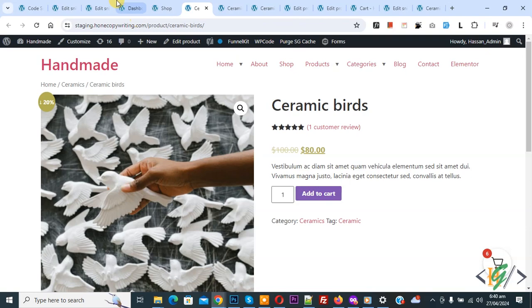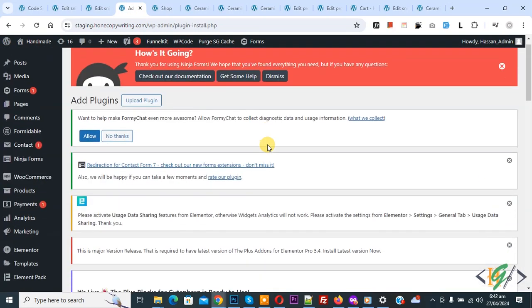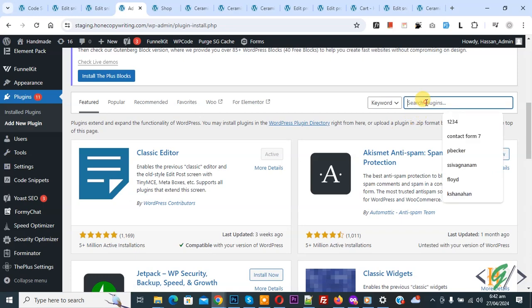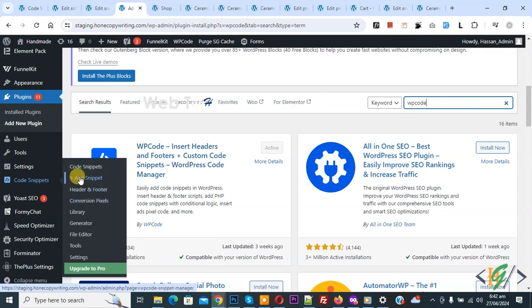Now go to the dashboard. On the left side you see Plugins, so click on Add New Plugin. Then in the search plugin box write WP Code. So this is the plugin WP Code Insert Headers and Footers that we will use. Install this plugin and activate it. After activation, on the left side you see Code Snippets, and then you see Add Snippet, so click on it.